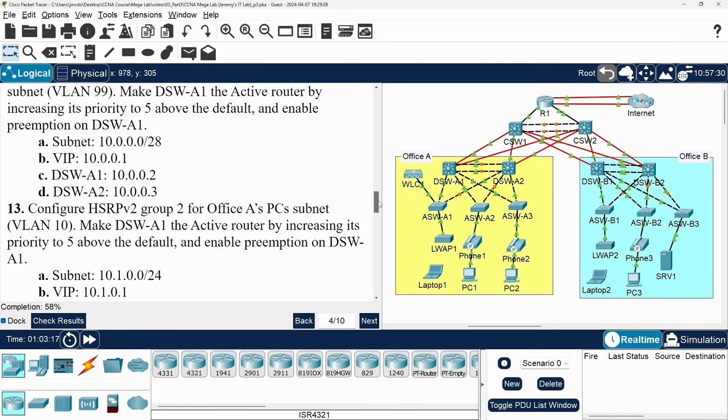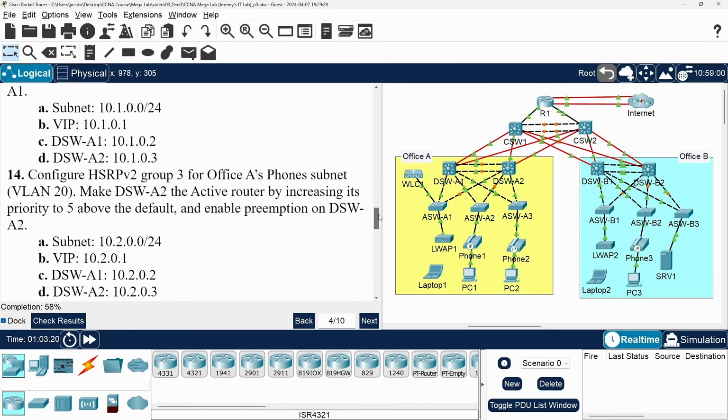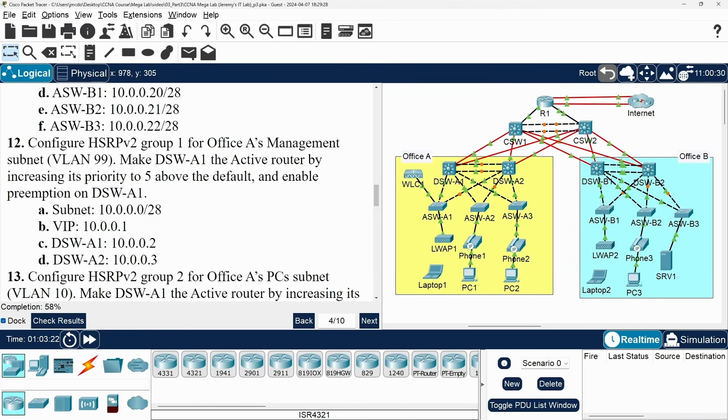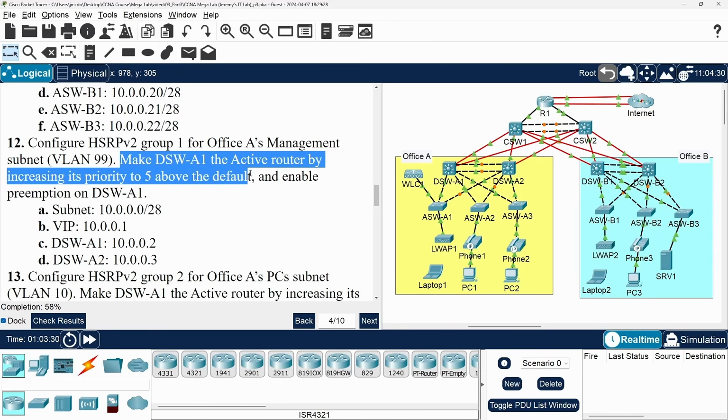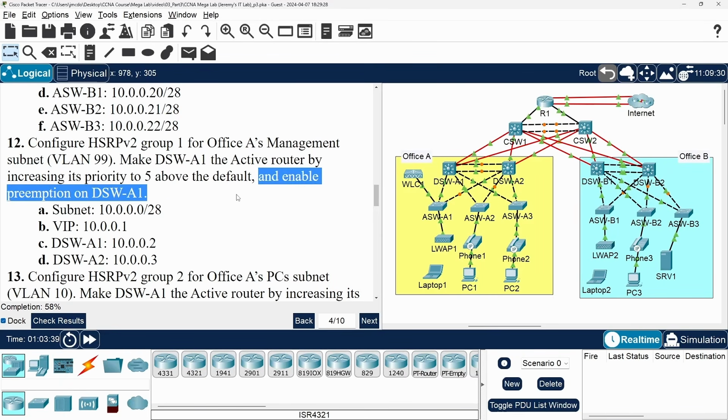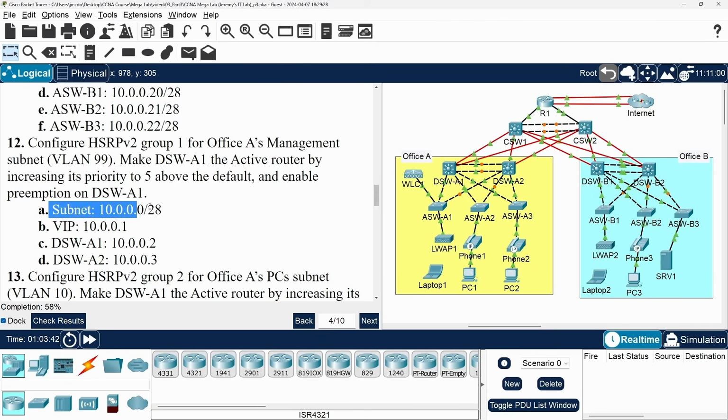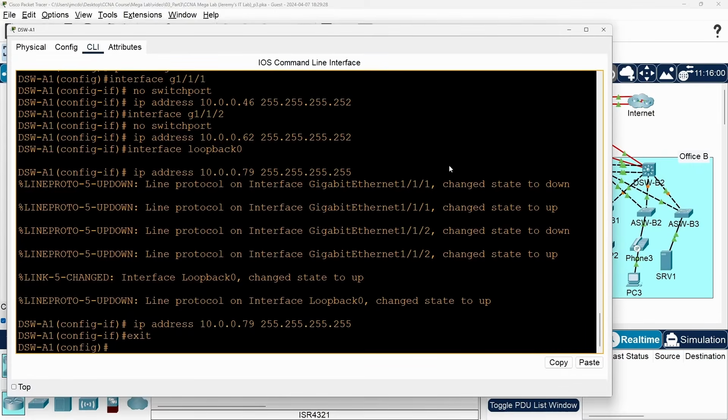So, steps 12 to 15 focus on Office A. Step 12 says to configure HSRP version 2 group 1 for Office A's management subnet, which is VLAN 99. We should make dswitch A1 the active router by increasing its priority to 5 above the default. The default is 100, so we should make it 105. And then enable preemption on dswitch A1, the active router. The subnet is 10.0.0.0 /28 with .1 as the virtual IP, .2 for dswitch A1, and .3 for A2. So let's configure that on dswitch A1 first.